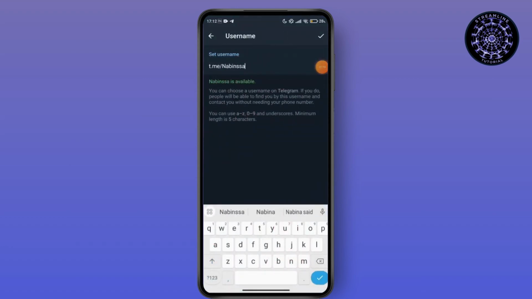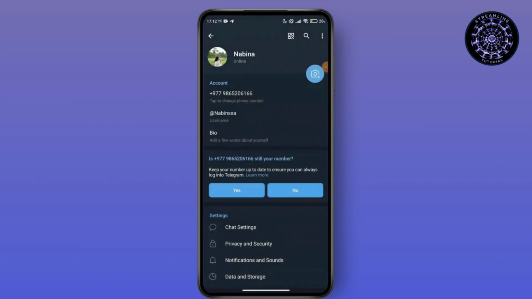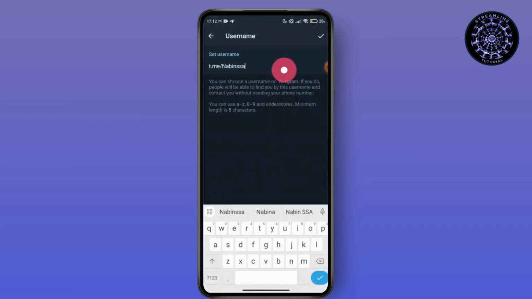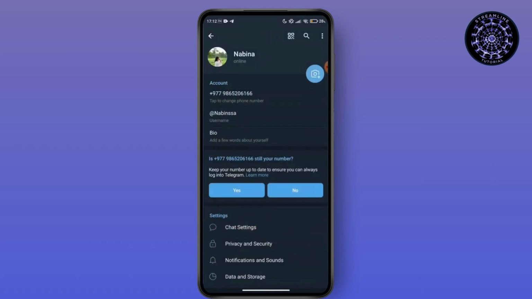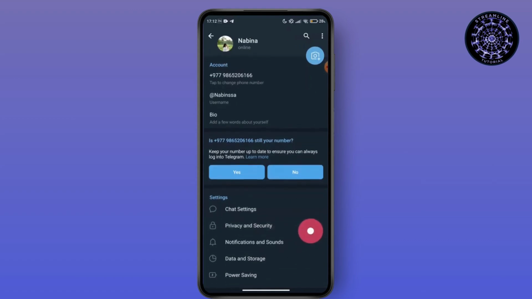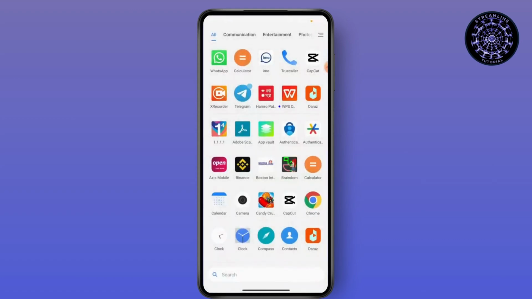Once you have written your username, just tap on the right tick, and after that you can copy your username here just like this. Just go and copy your username and you can see your username here just like this. So that's it. You now have your Telegram profile link ready to use. So this is the process of how you can get your Telegram profile link.